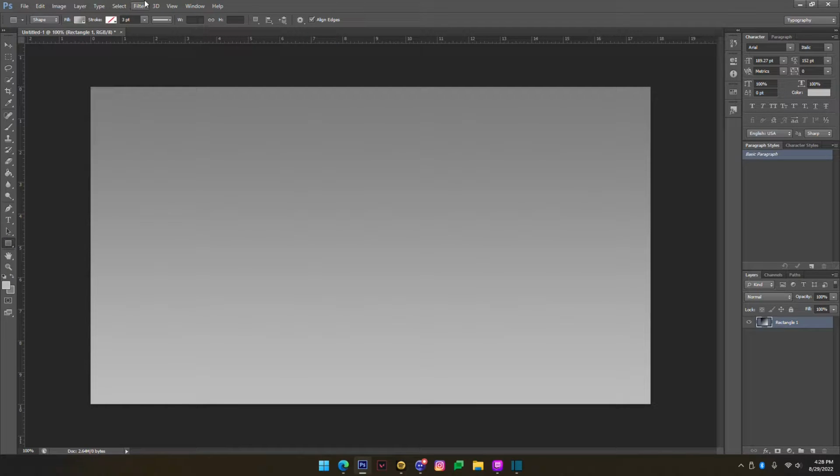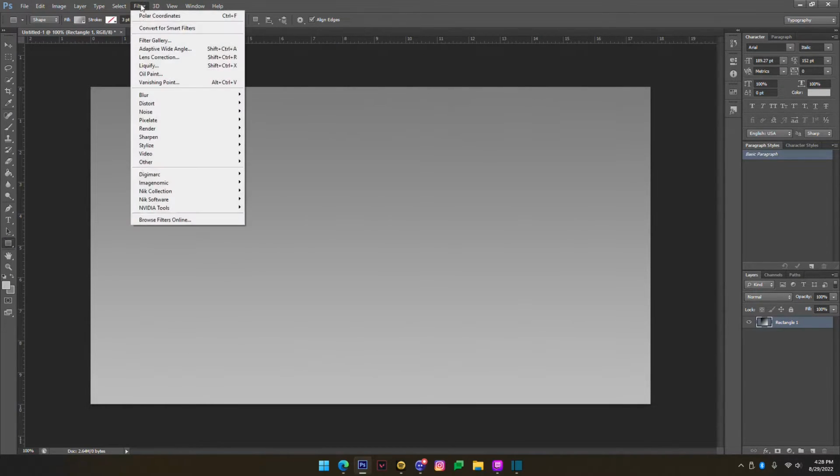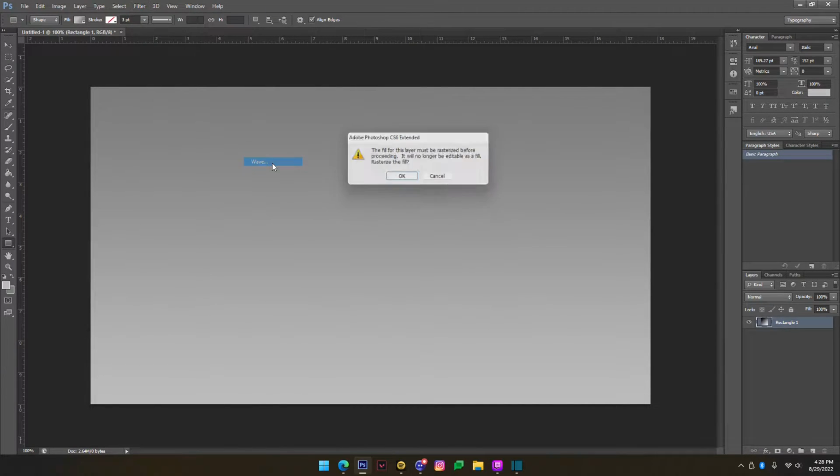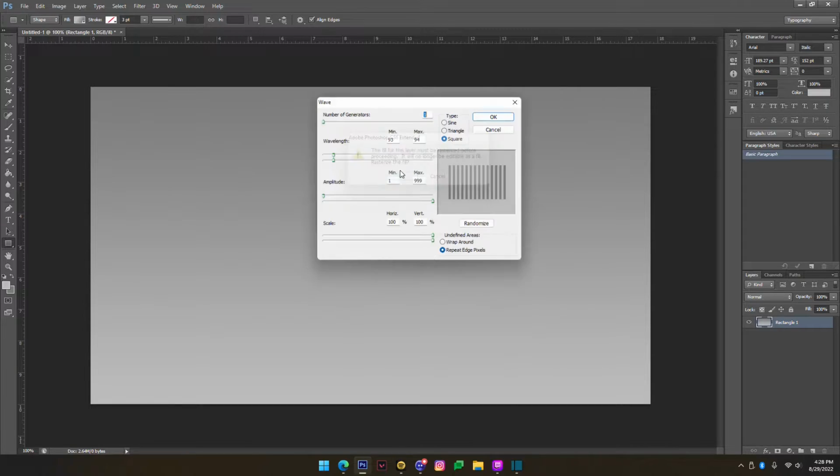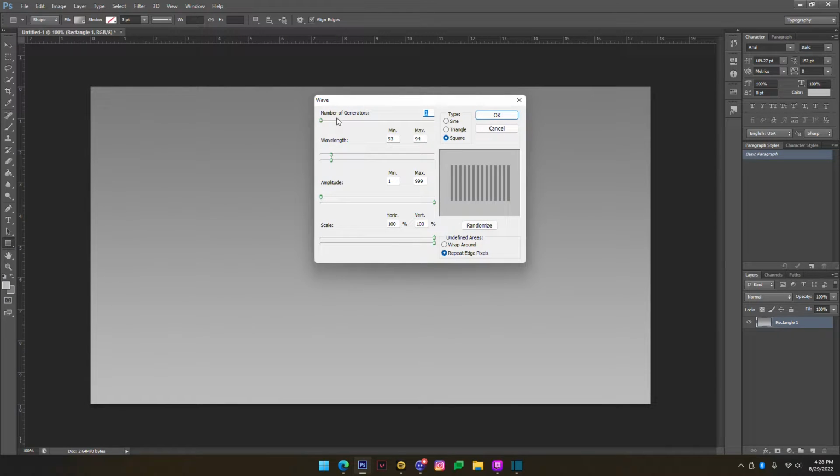Now we are going to go to the filter button up here at the top, and we are going to go to distort and click on wave. And then we're going to press OK. The settings that we are going to need for this is number of generators is going to be 1. Wavelength, the minimum is going to be 93, and the max is going to be 94. The amplitude we're going to set to 1 minimum, and the max is 999. So just drag the sliders all the way up, all the way down, and all the way up.